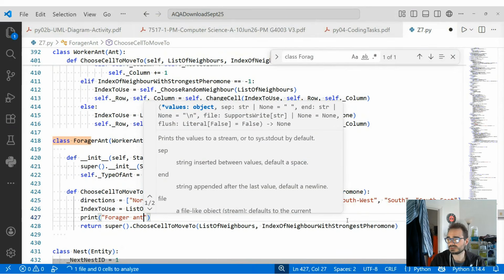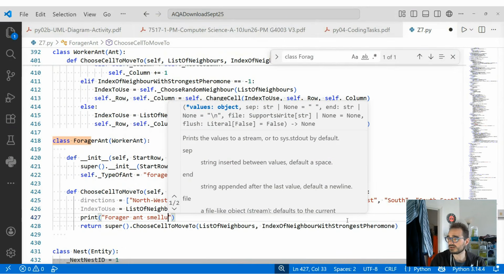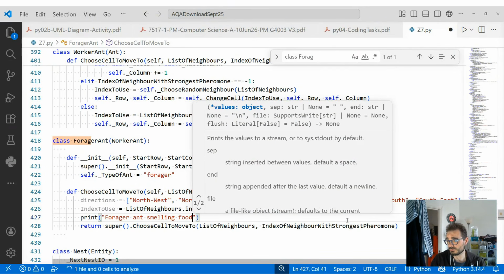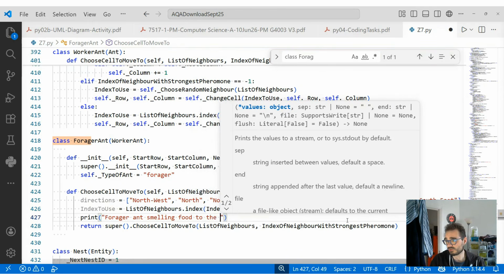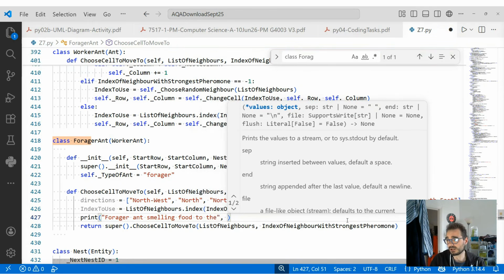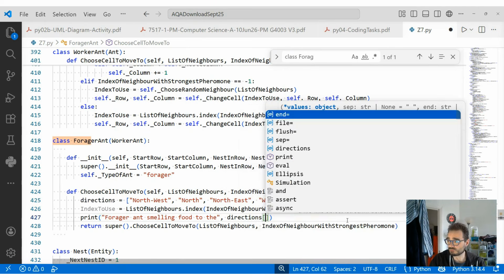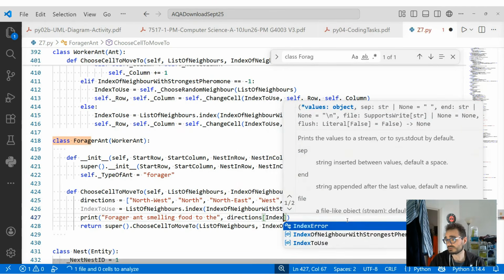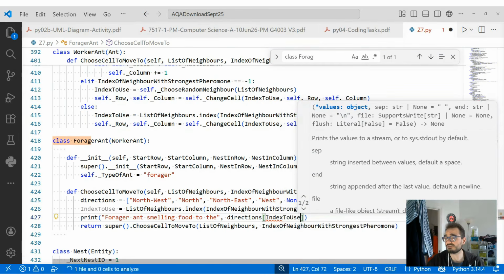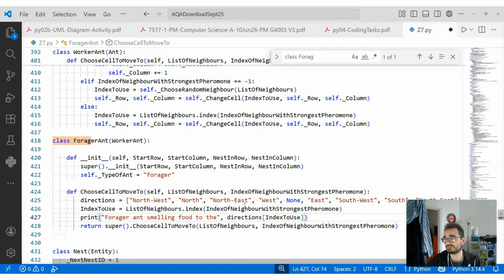Forager on smelling food to the, and then comma and directions, and read this at index to use. Much simpler. I could have compacted this into one line, but with the length of the variable names and stuff, it makes it a little bit more readable. Okay, we test.